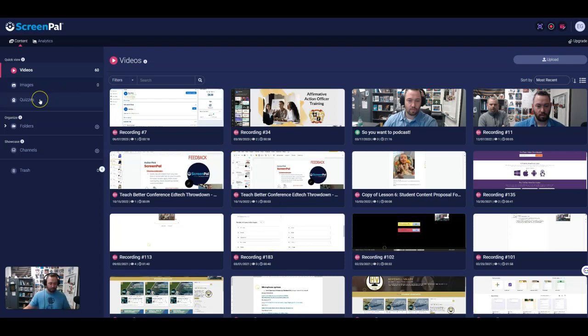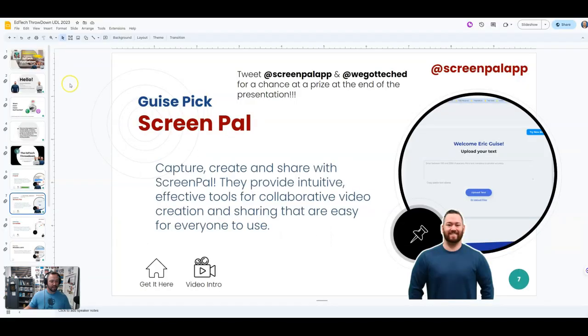Just like WeVideo and all the other apps and EdTech tools that are starting to give you sounds and pictures and things like that, stock media resources, ScreenPal also has that as well. All right, so that is ScreenPal. That was my second one.